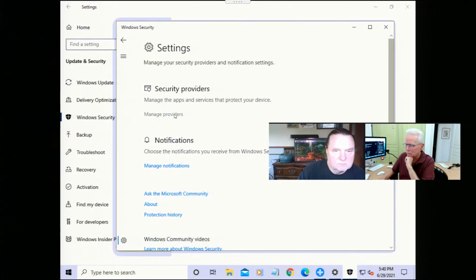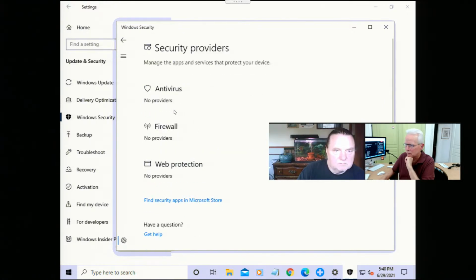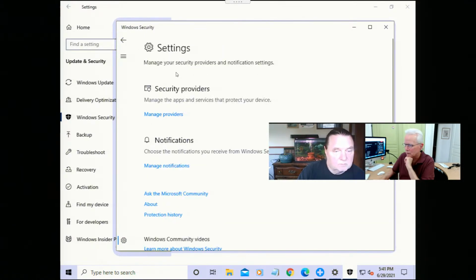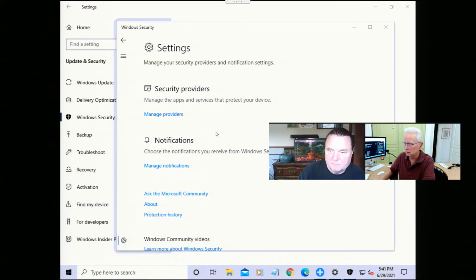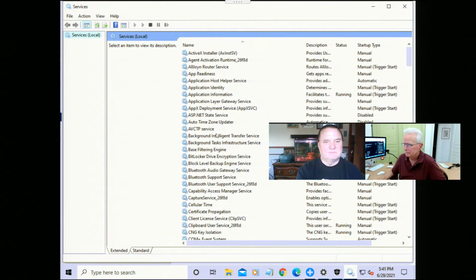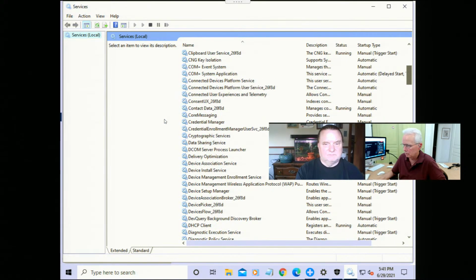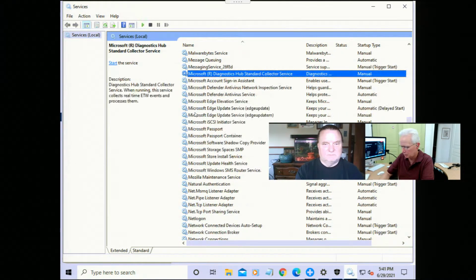So let's go look at manage providers. Antivirus, no providers. Find security apps in Microsoft Store. Okay, so I think it's time to go look at services. Windows key R, services.msc. He spells it right this time. I'll remember all the places we got to check here. I'm going to click on any one of these and tap M.